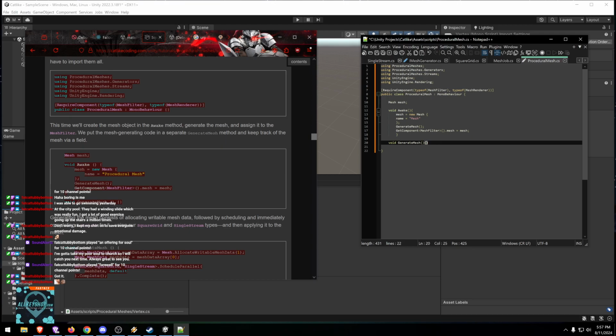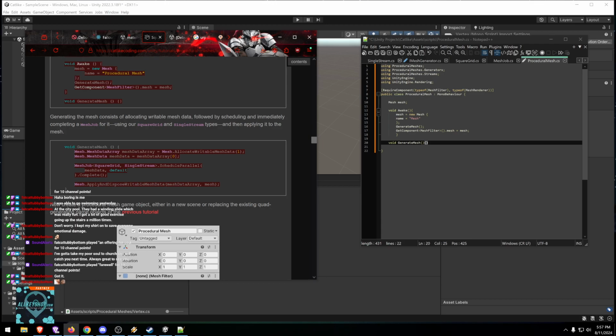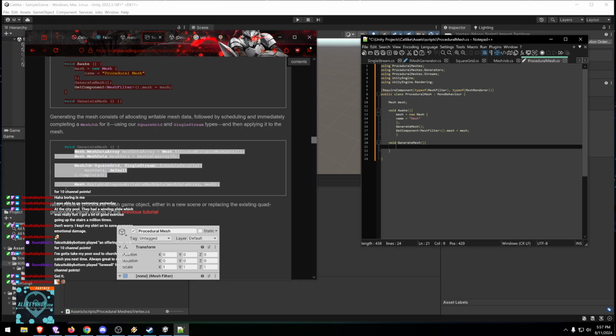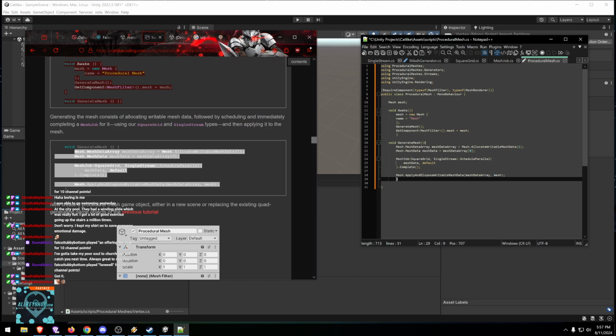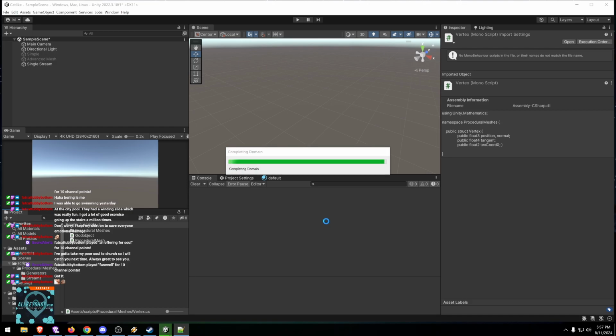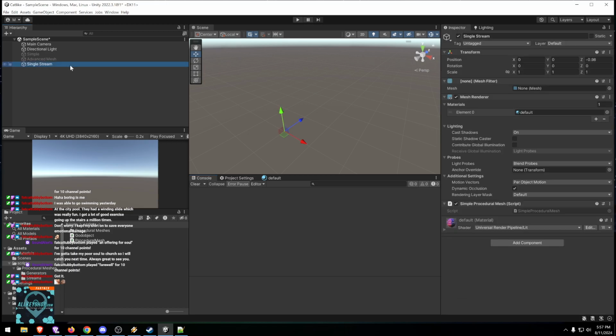And then we generate the mesh. Easy peasy. Generating the mesh consists of allocating writable mesh data, followed by scheduling and immediately completing a mesh job for it, using our square grid and single stream types, and then applying it to the mesh. So when we generate the mesh, we do this all. Good. And then we finally have a thing we can test out in the editor. Good, single stream. Simple procedural mesh script.